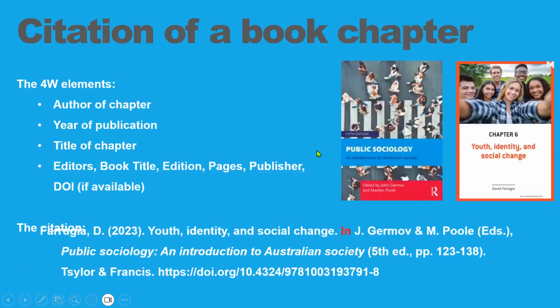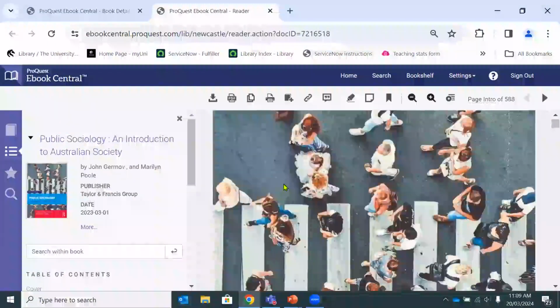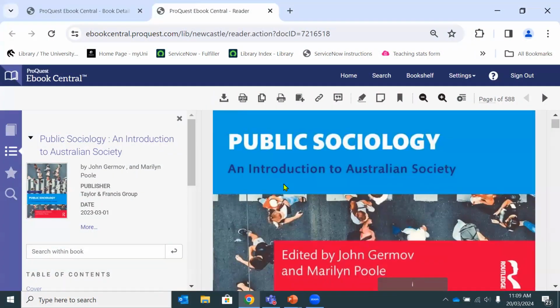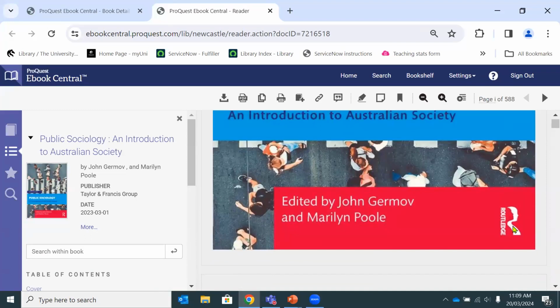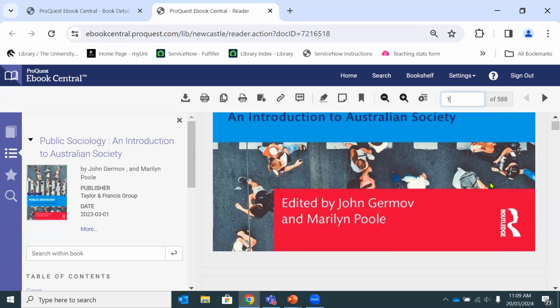I'll go on to our next source, citation of a book chapter. Now, occasionally you might use books that have been edited by one or two people or a number of people, and where each chapter is written or contributed by different authors. So in this example here, the book's called Public Sociology, and you'll notice in the red banner here, it says edited by John Germov and Marilyn Poole. Let's go to a chapter.